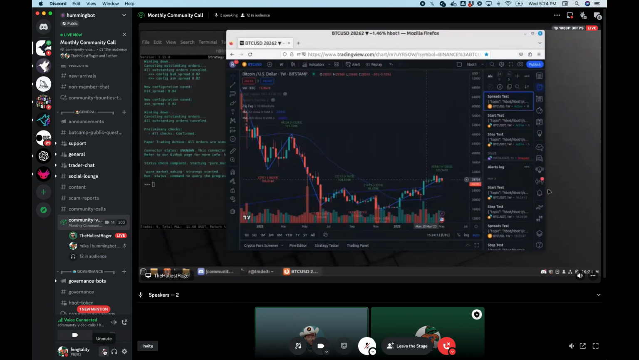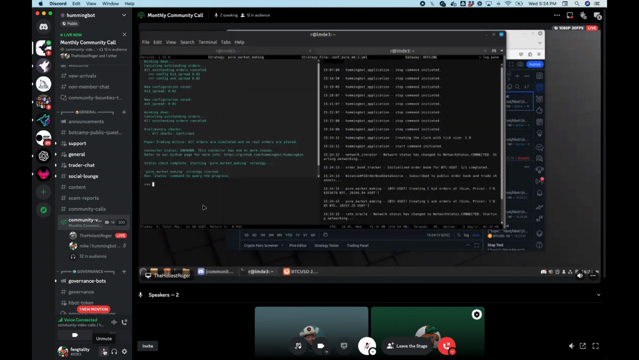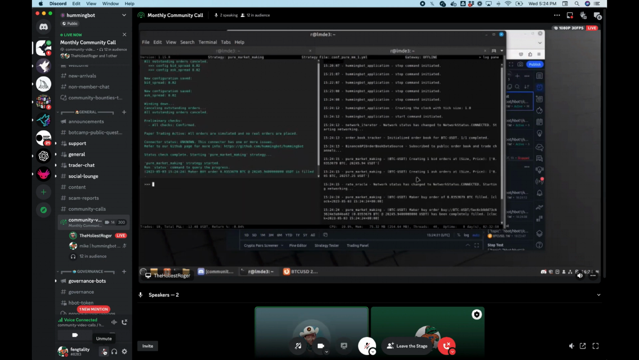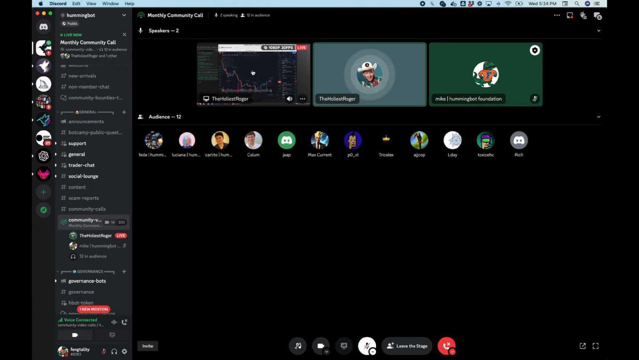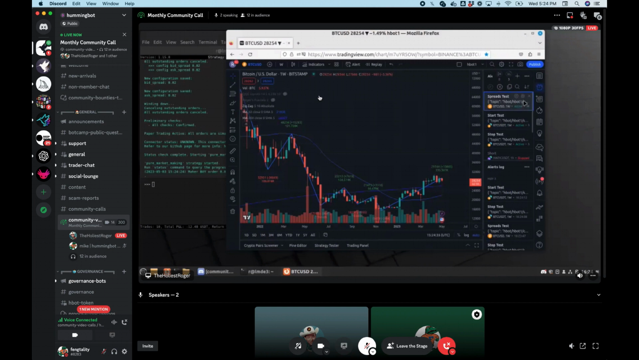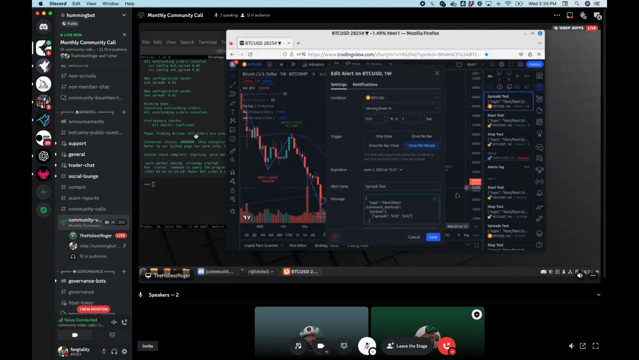There we go. So that's just sent through an alert now to start it. And now this strategy has just started. There's also alerts coming through that you can see here, that are sending a command shortcut like this.